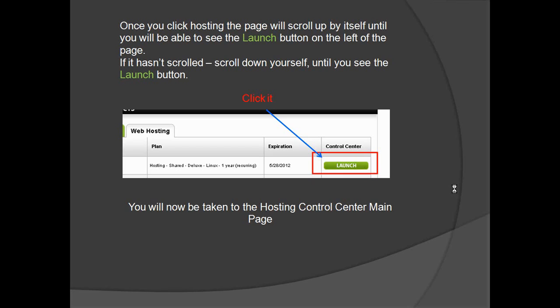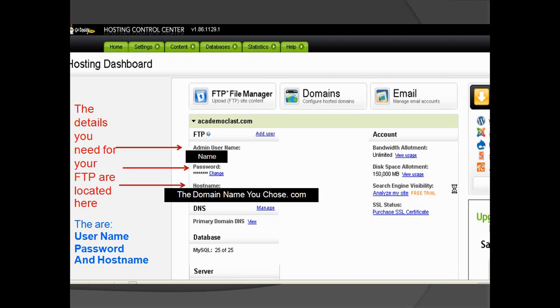You'll now be taken to the Hosting Control Center main page, which is here. And the details you need are here: admin username, the password, and the host name. These are the three things you will need to set up your FTP, and I will show you.